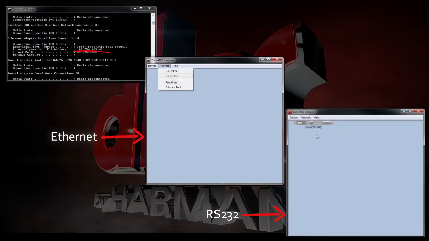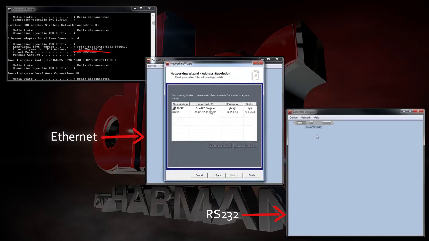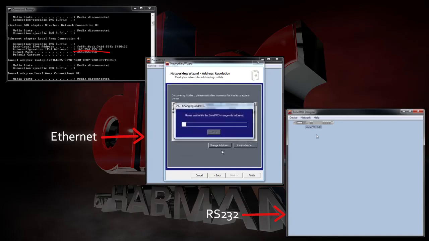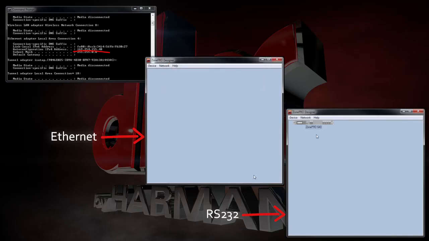In ZonePRO Designer, click on the Network tab and choose Address Tool. Click on the IP address and select Change Address. Enter an IP address in the same range as your computer. Enter the subnet mask and the default gateway. Click Finish. It will then allow you to connect to the device.